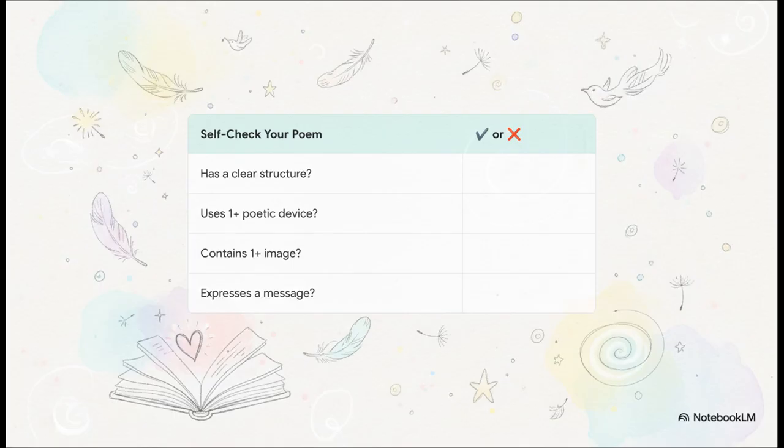So once you have a draft, your first version, it's time to polish it up a bit. This little checklist is a fantastic guide. Just ask yourself, does it have a structure? Did I use at least one of those cool poetic devices? Is there a strong image in there? And most importantly, does it get my message across? Remember, this isn't a test. It's just how you help turn a good poem into a great one.